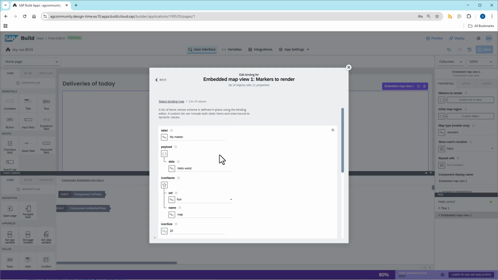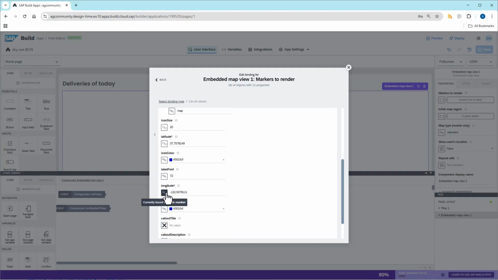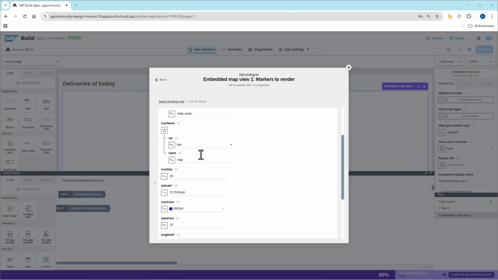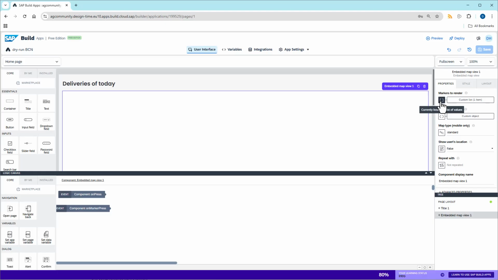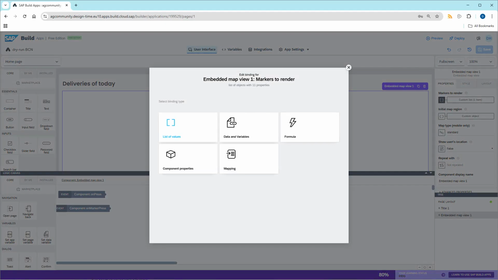Where do I put my pins, my markers, right? So I need a latitude, I need a longitude, and so on and so forth. But as we don't want to add just one single marker, we want to set multiple markers. We go back and click on list of values, or we can directly click on this little bracket symbol.